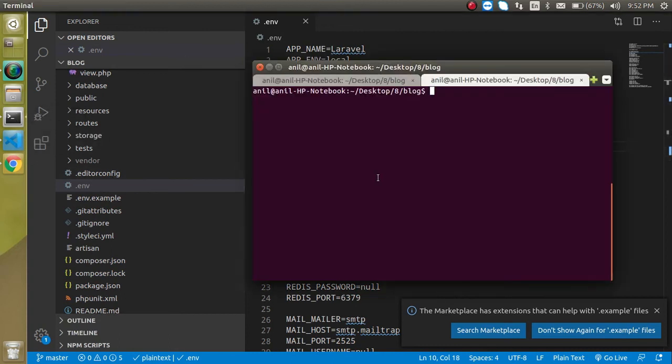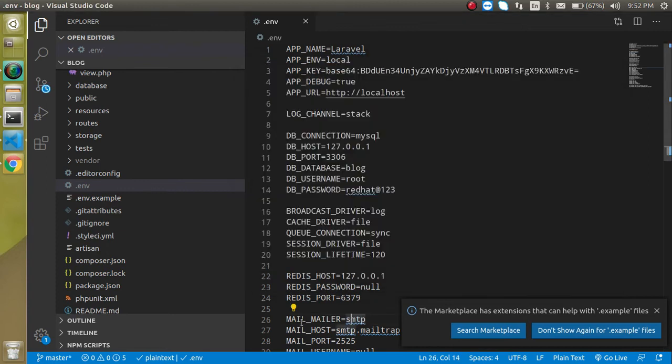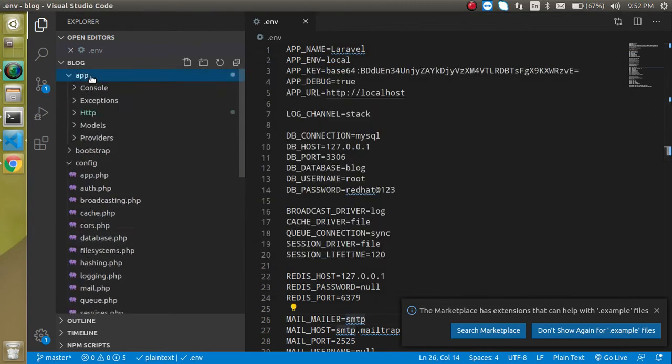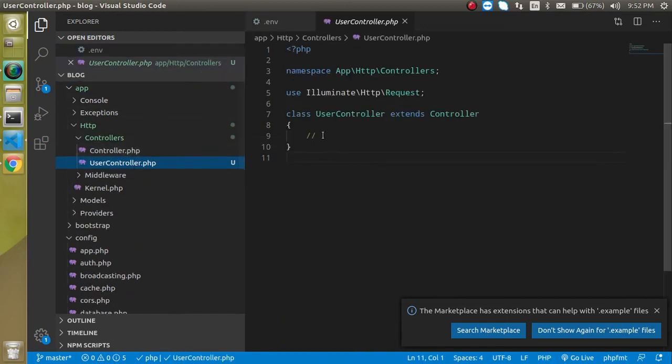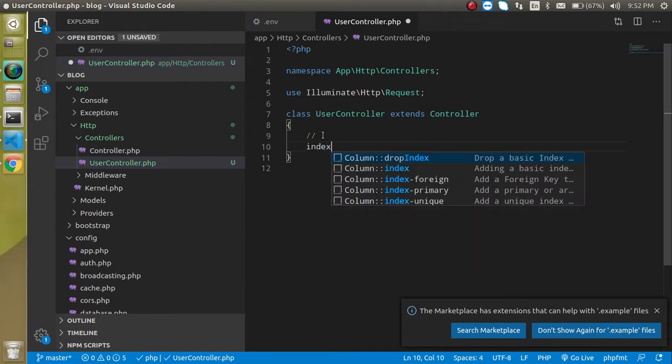Now let's make a controller. Just write here php artisan make:controller, and the controller name can be UserController. Hit enter, and our controller is ready in the app/Http/Controllers folder. And let's define a function like index.